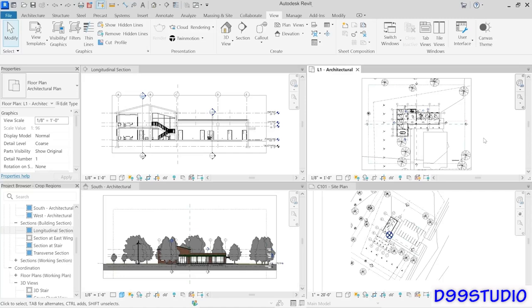So the main advantage of a scope box is that with a single object, you can control the extents of multiple views. And in this project, all of the elevations and many of the floor plans are assigned to that single scope box. So by manipulating that one object, you have control over all of those other elements. So that's pretty powerful.